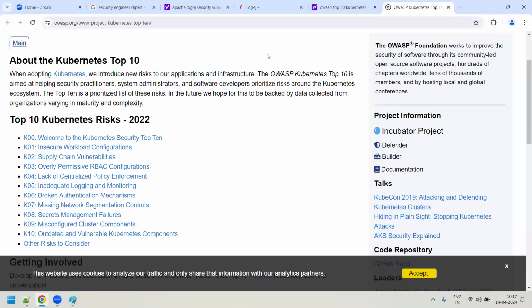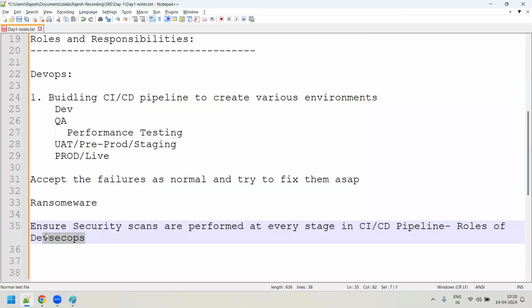Now, fine, this is all fine. Till here, what happened? DevSecOps came into the picture, where the engineer will make sure that security scans happen at every stage. The DevSecOps engineer will also know how to build a CI/CD pipeline, how to accept the failures, and how to fix them. But DevSecOps is more related to the security tools, actually. That's the slight difference when you go for an interview.